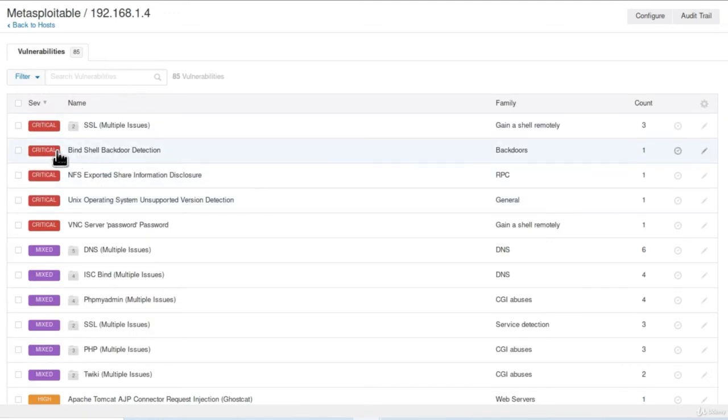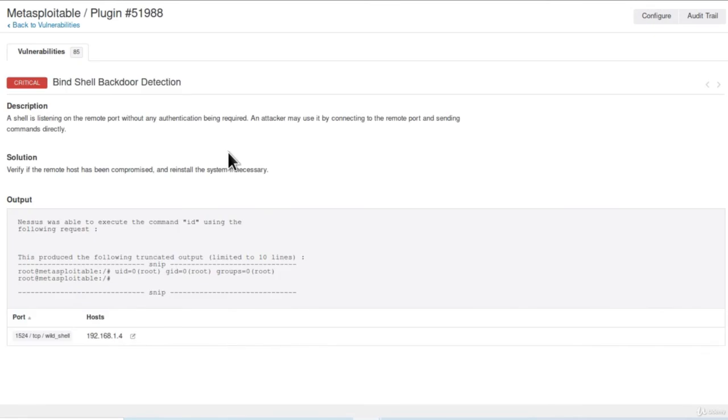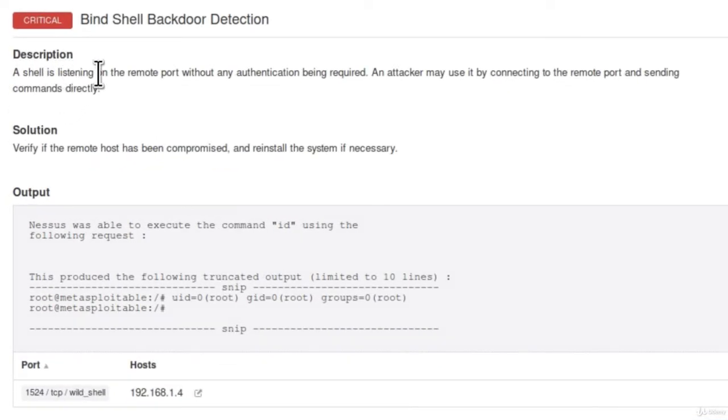Let's go, for example, onto this one, bind shell backdoor detection. It says a shell is listening on a remote port without any authentication being required. An attacker may use it by connecting to the remote port and sending commands directly. This seems like a really big problem. And we're going to see in the next section how we can actually gain access from this critical vulnerability.